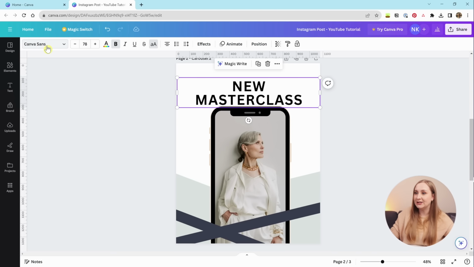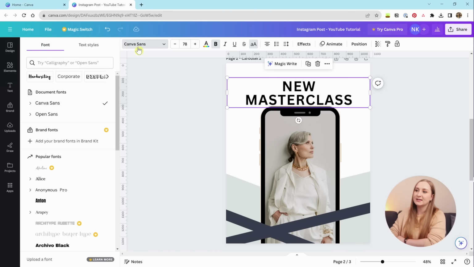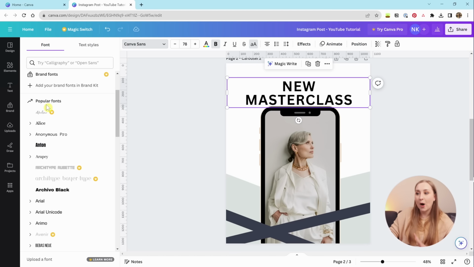From here, I am going to change the font. So you can just click on this panel in here once you have your text selected, and this pulls up a font panel. Now, the fonts panel is super important because you have so many different text styles that you can apply to your graphics. Now, within here, again, you've got document fonts. So if you have already implemented any text boxes within your design, you will be able to see the previously used document fonts from this panel in here. Then you've got brand fonts, which are again connected to the brand kit. And then you've got popular fonts.